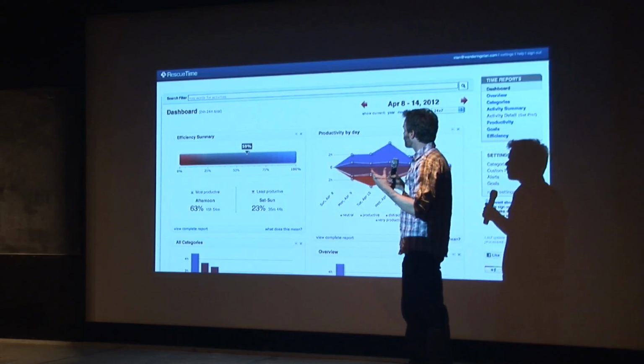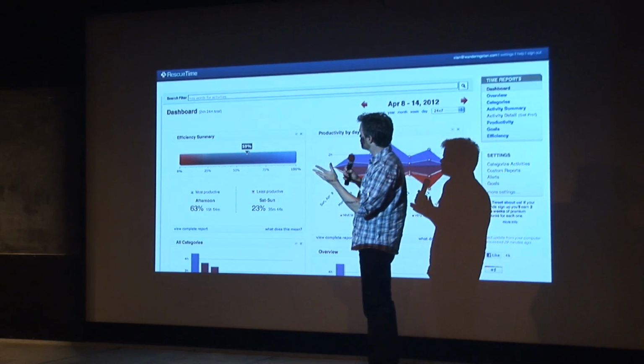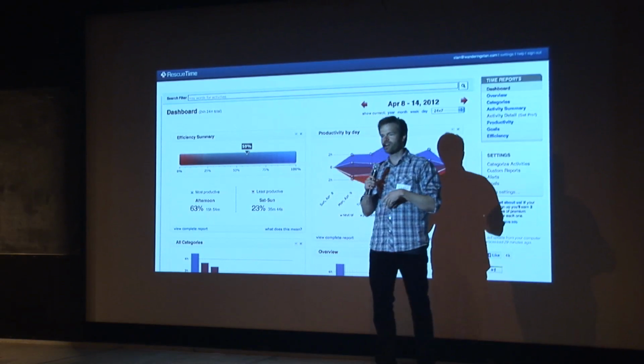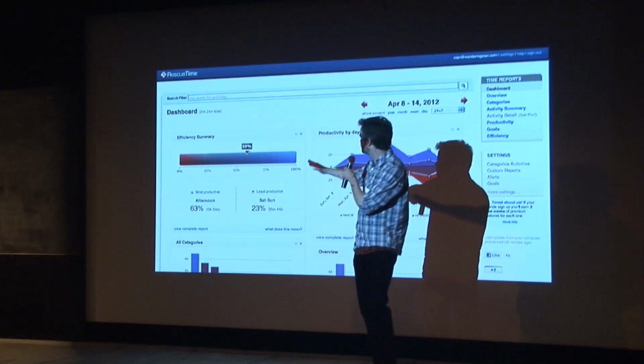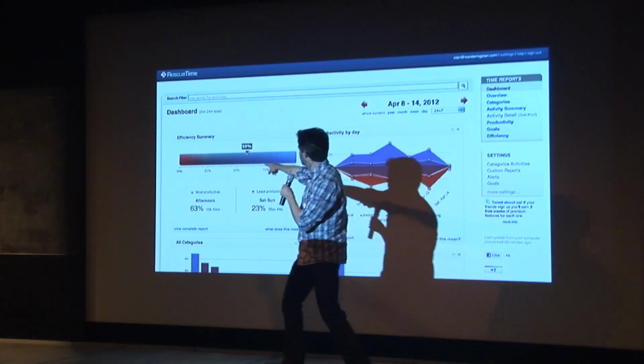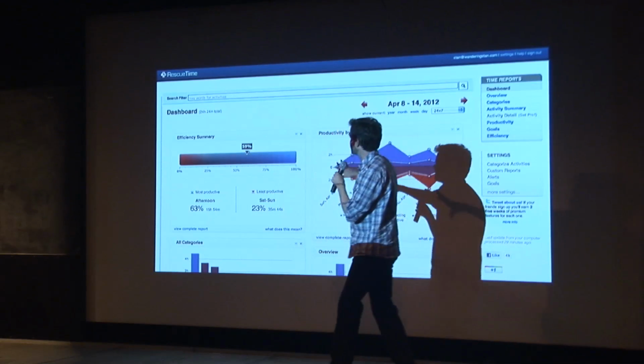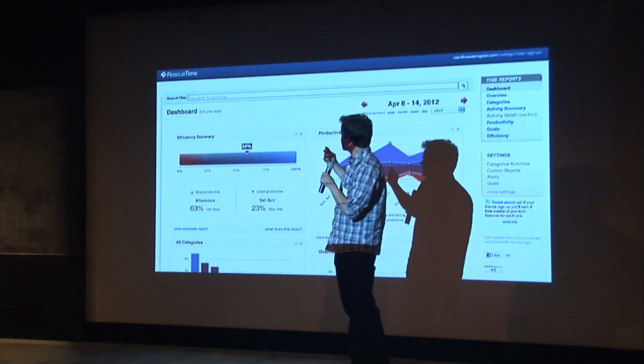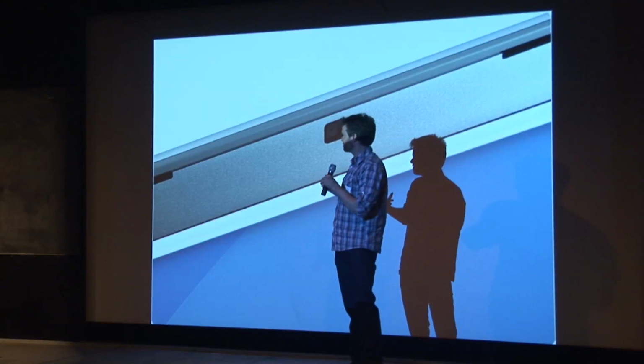And of course, I use some tools like Rescue Time. There's several of these that track all the pages you visit, and they give you very cool graphs. And I can see I'm 59% efficient this week, and things like that. But it doesn't really have a sort of visceral feel.